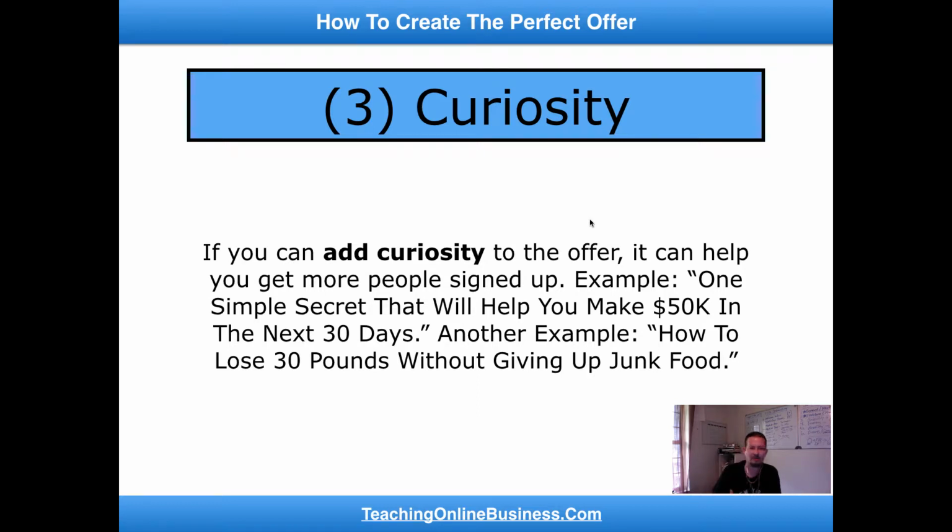Curiosity always works. Marketing, advertising, doesn't matter what it is. Curiosity sells. So you can utilize it, leverage it in your marketing, in your copy, in your ads, in your emails, whatever it may be to build that curiosity. Another example. How to lose 30 pounds without giving up junk food. Somebody that wants to lose weight, they're looking at that. Yeah, I'd love to lose 30 pounds without giving up junk food. How in the world is that possible? I have to know. Name, email, you got them on your list.